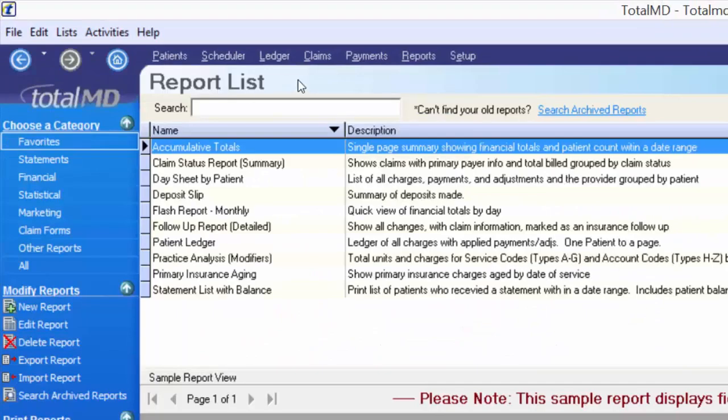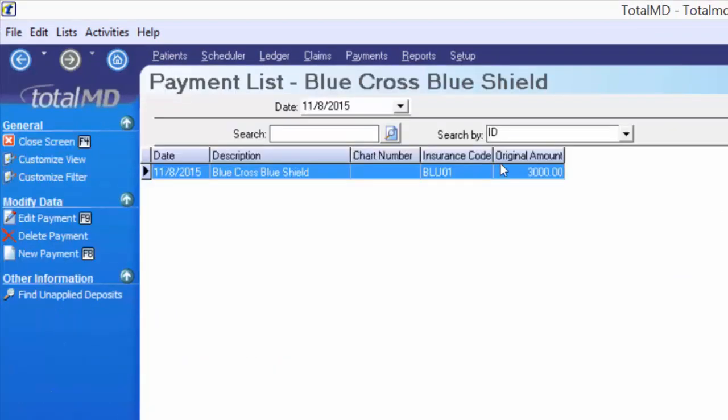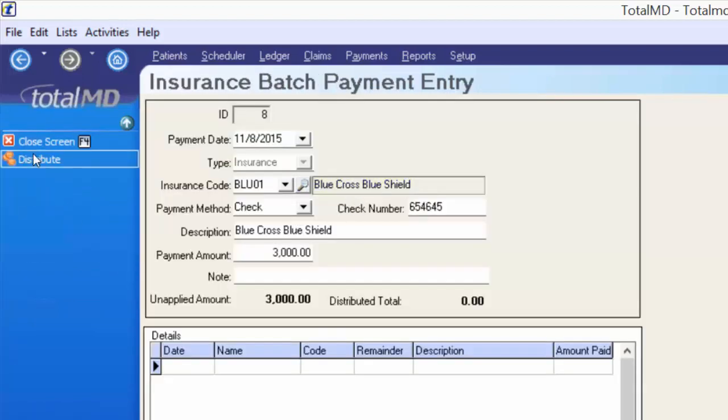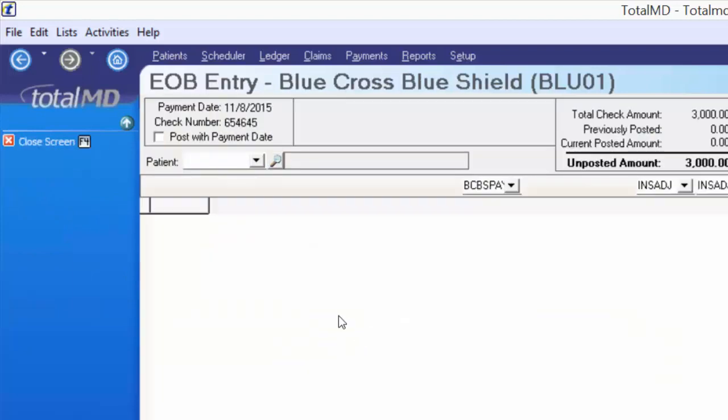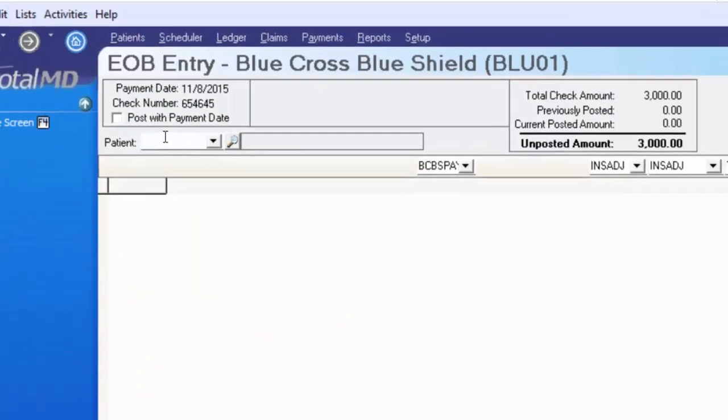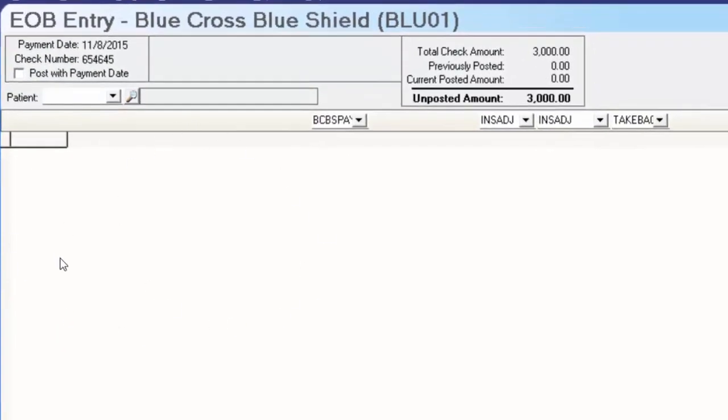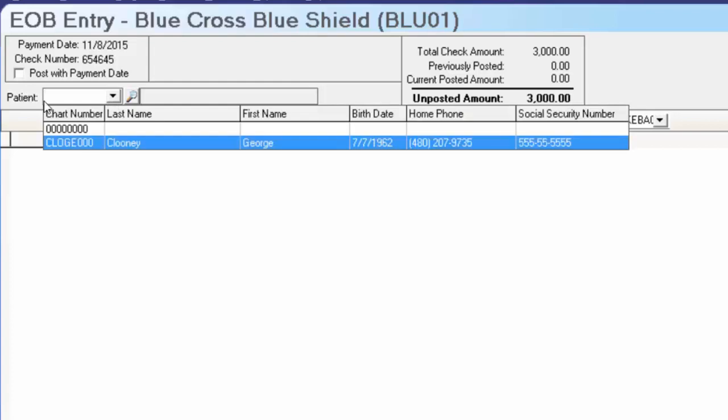So backing up to our payment screen, here is our unapplied deposit of $3,000. I can click edit on that item and go ahead and hit distribute at this point to choose what patient I want to distribute money to. You'll notice this section is pretty much blank because it's waiting to populate the patient's data based on the patient you choose from your patient list.